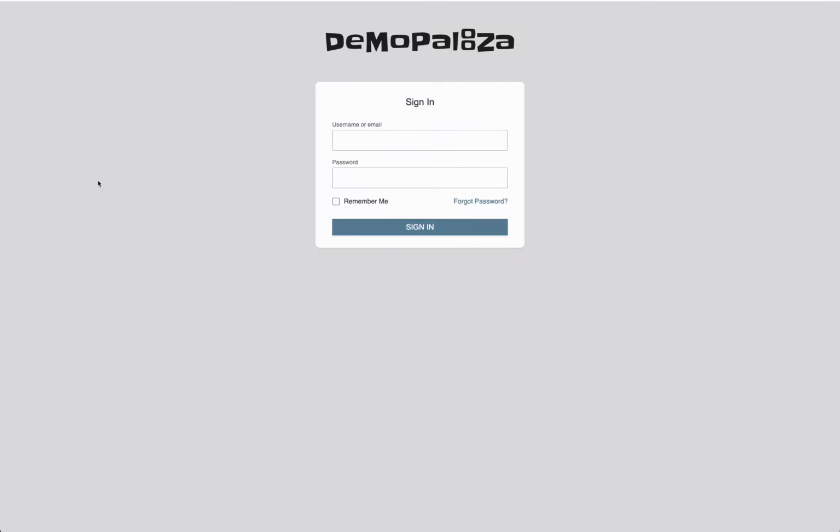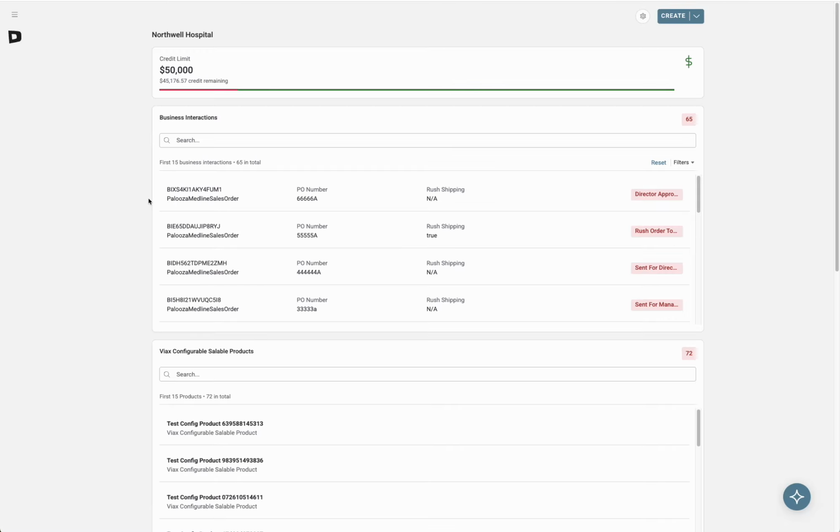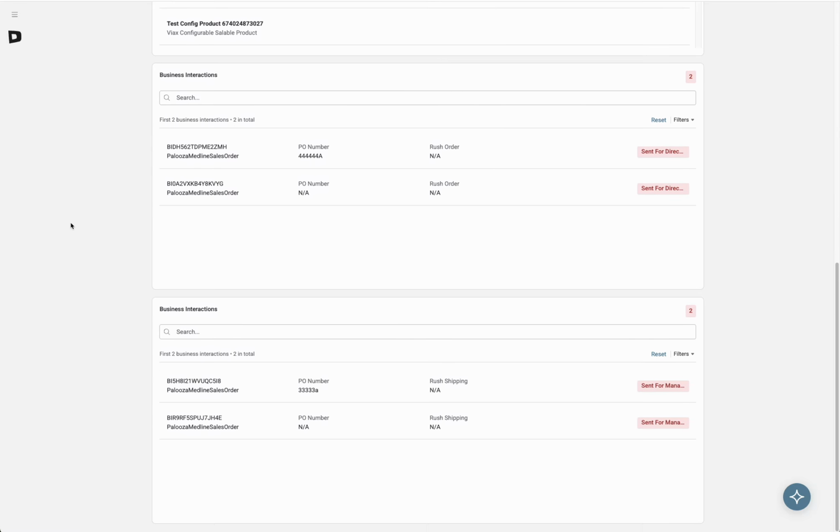Today we're going to look at modifying a configurable dashboard. We're going to start off by logging in as an admin. The user performing the edits to the layout of a configurable dashboard needs to have permissions to modify that dashboard. So here we can see our existing dashboard.